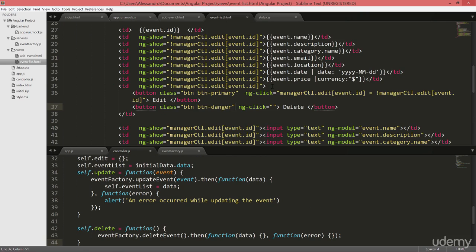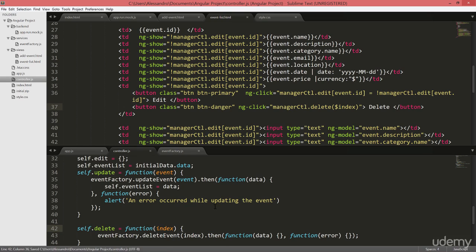Let's go back to our event list and we'll add in our ng-click, we'll call self.delete, so it will be manager controller.delete. And now our parameter will be the $index. $index can be used inside ng-repeat to identify the index for a specific element. We'll do this for tests now, and we'll create our delete function around the $index, and then we're gonna change it again, and I'll tell you why later on. So our param will be the index itself. We're going to call the delete event by passing the index, and that's done.